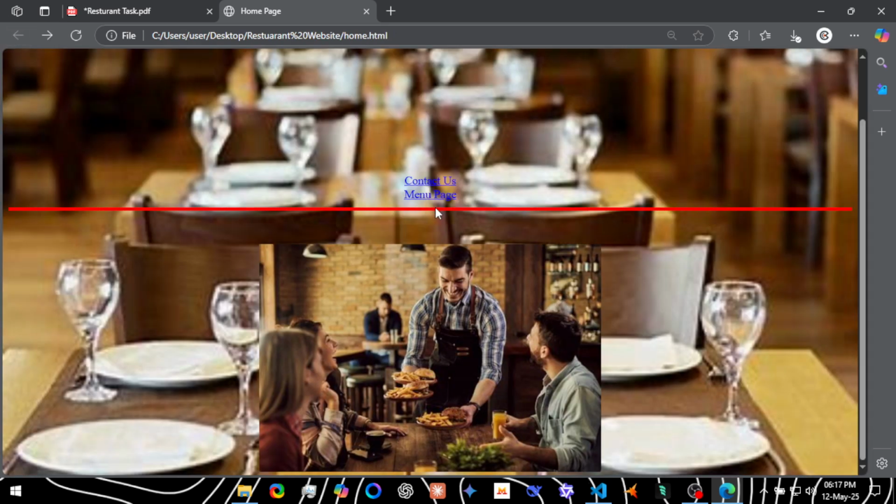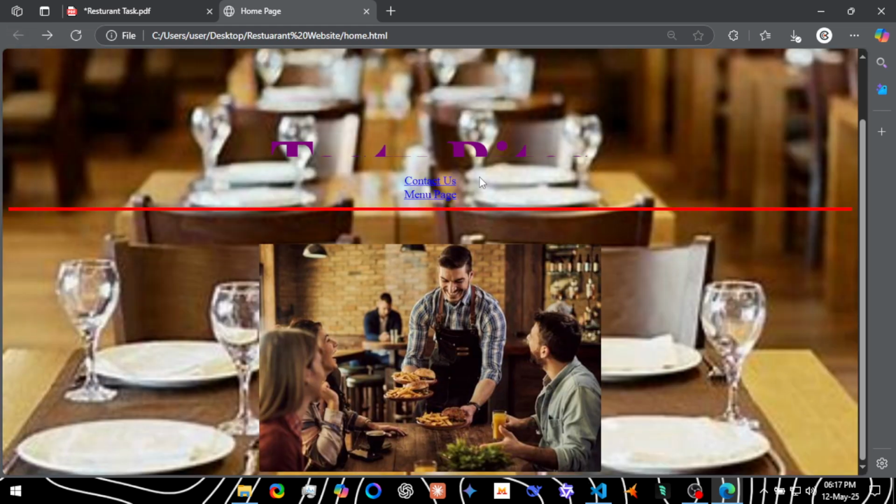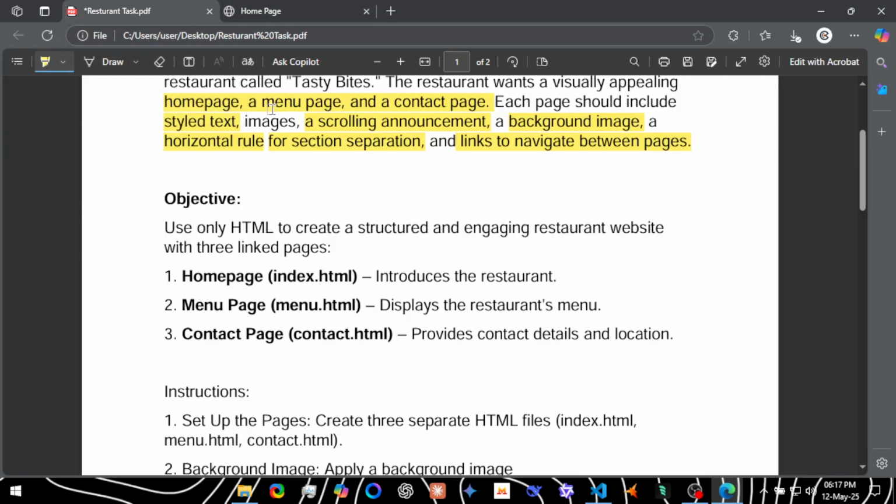So I'm going to click contact us. Of course, nothing happens because we have not added anything. Menu, nothing also happens. Perfect. So let us go back to our restaurant and we have added the picture indeed. So we have completed everything here.